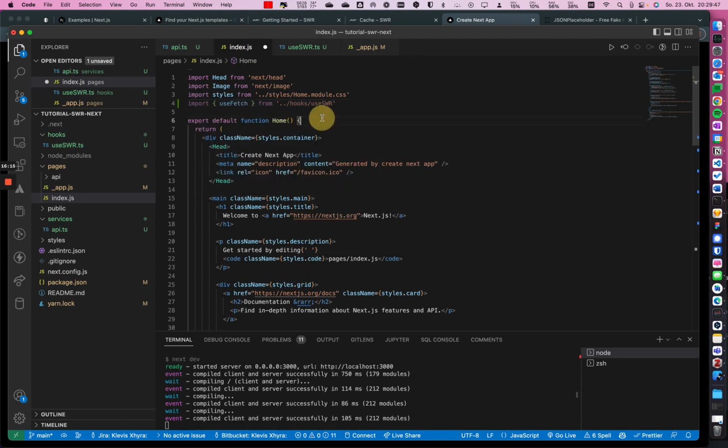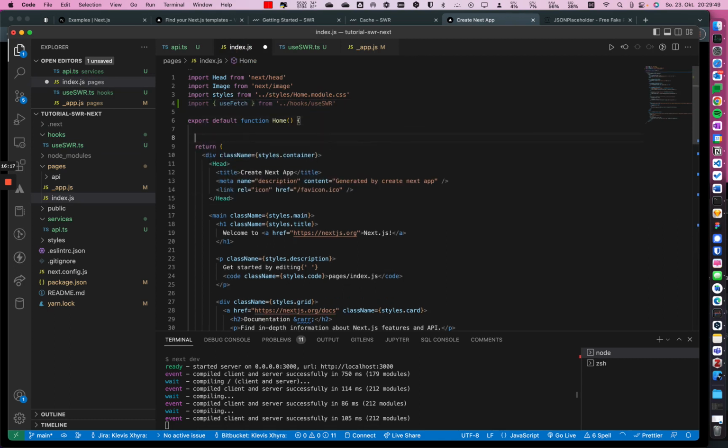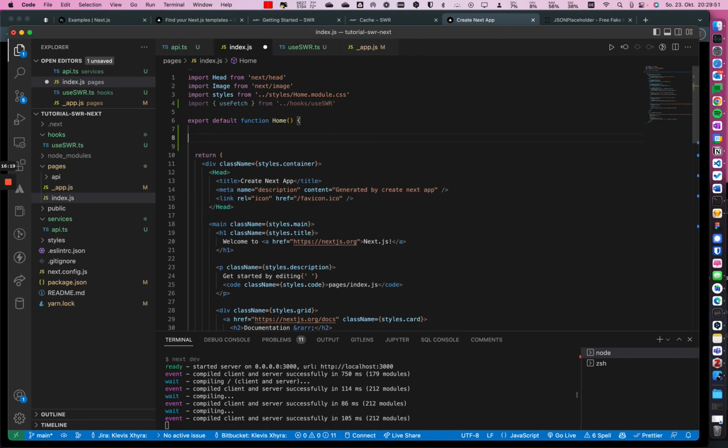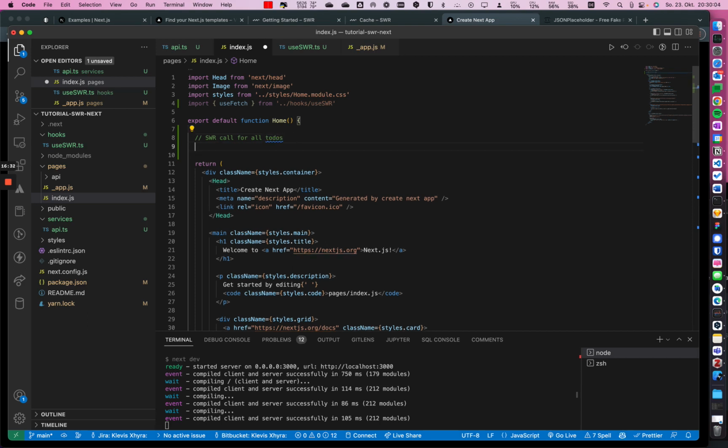And now from here on, it's really easy to use all the calls that we have created. So we'll just go ahead, and I'll comment the code a little bit here for better clarity, for all to-dos. And then what we basically want to do is get all the data. First we want to import or use the function.